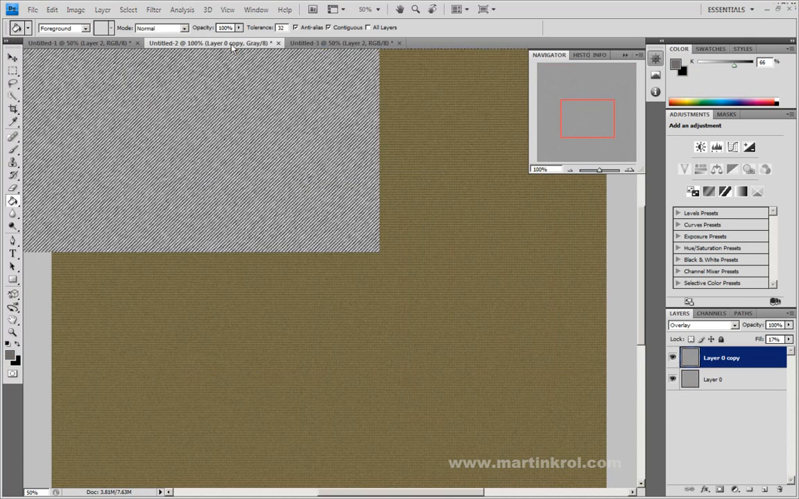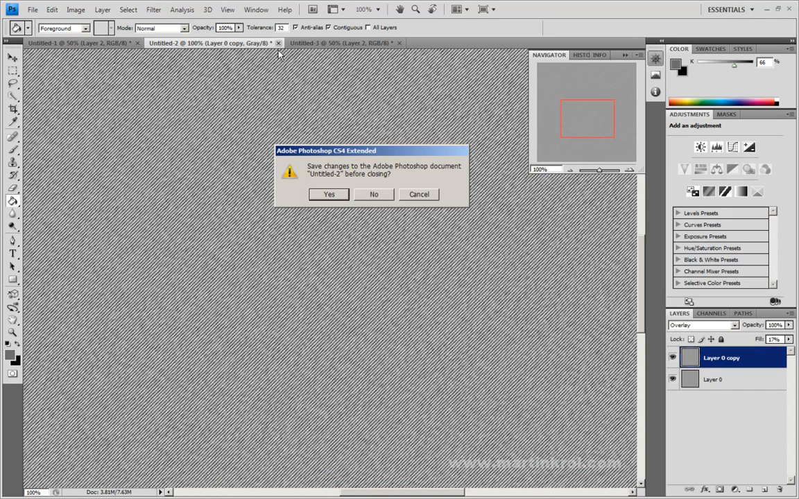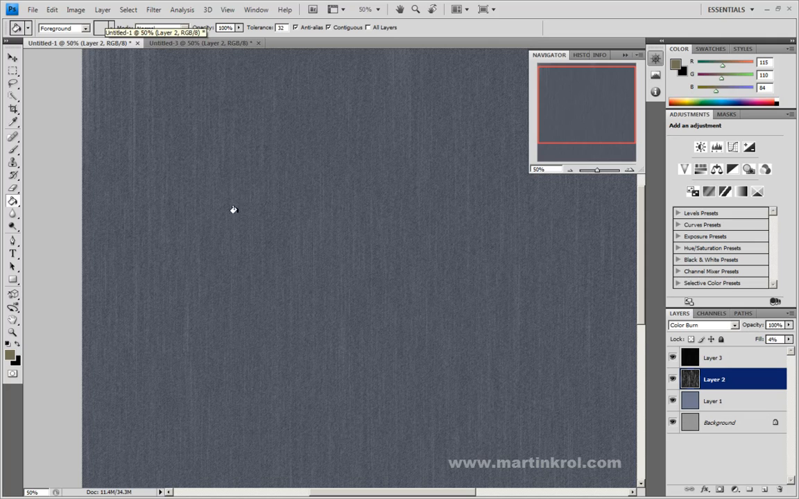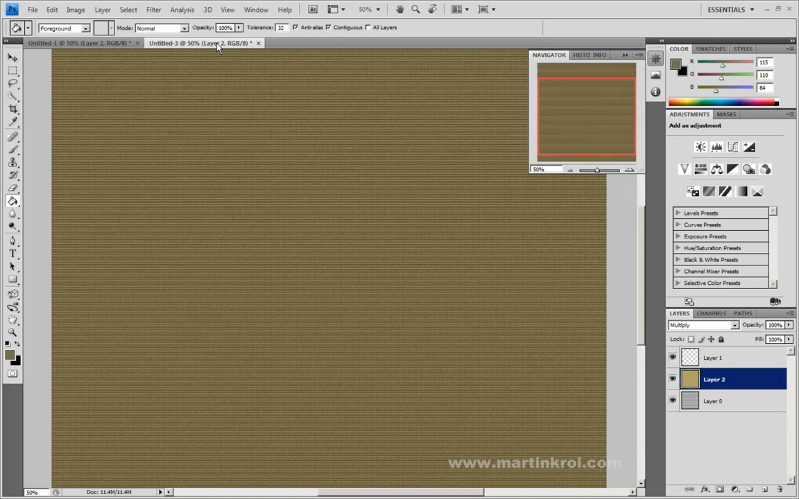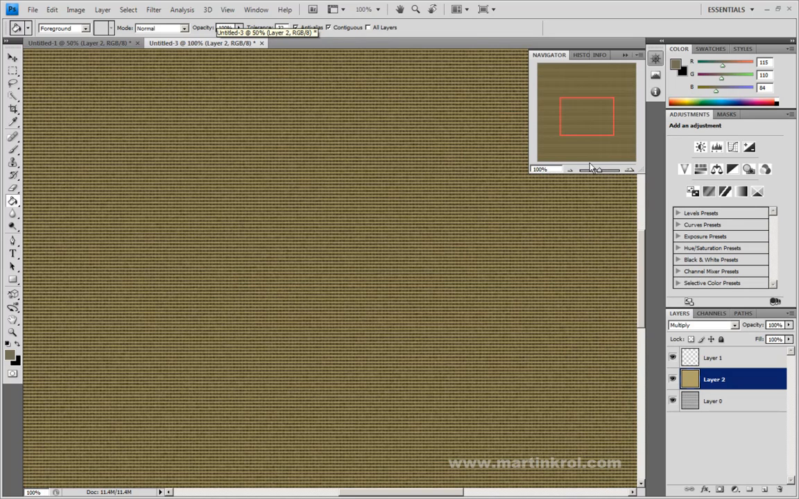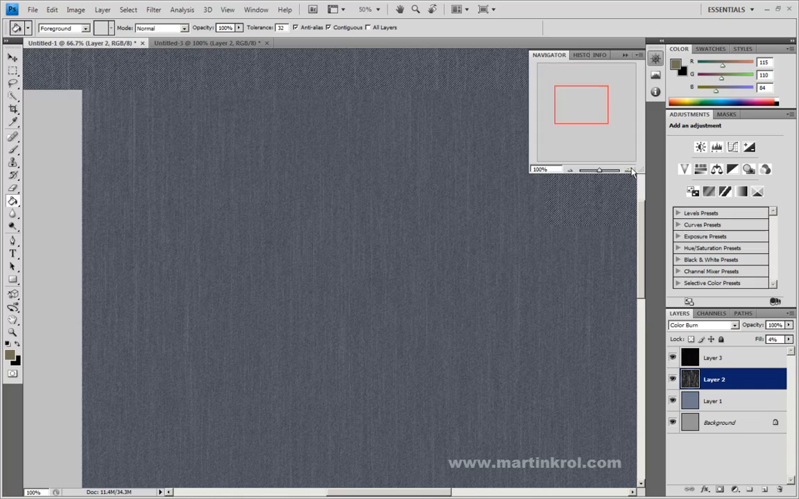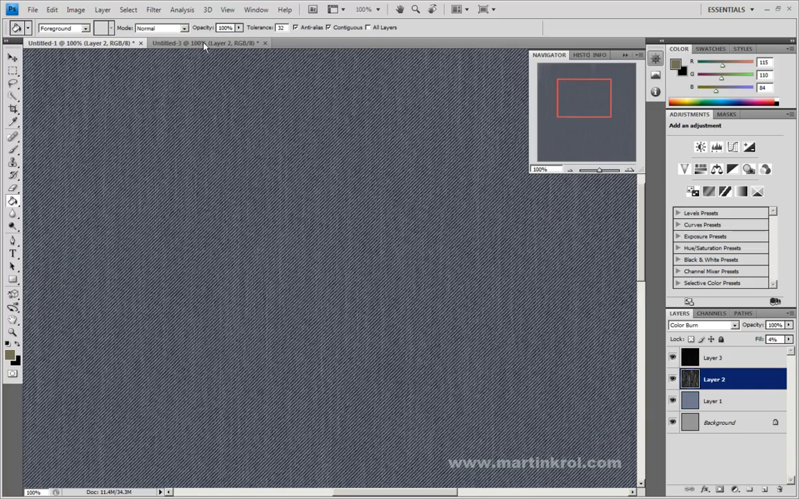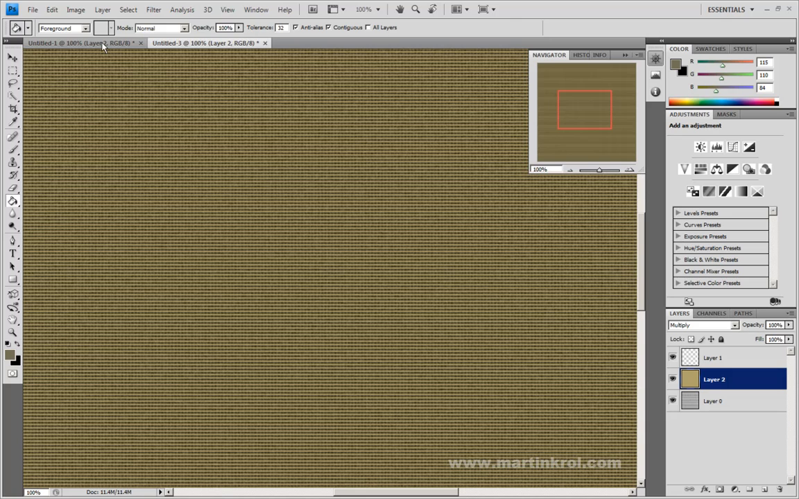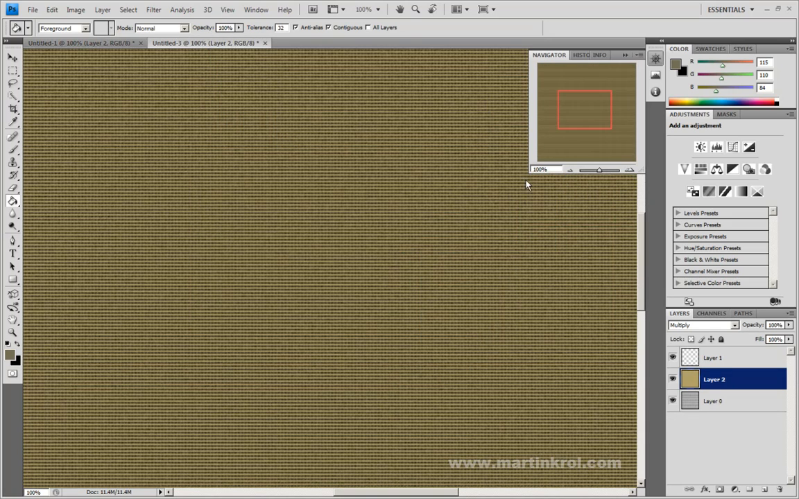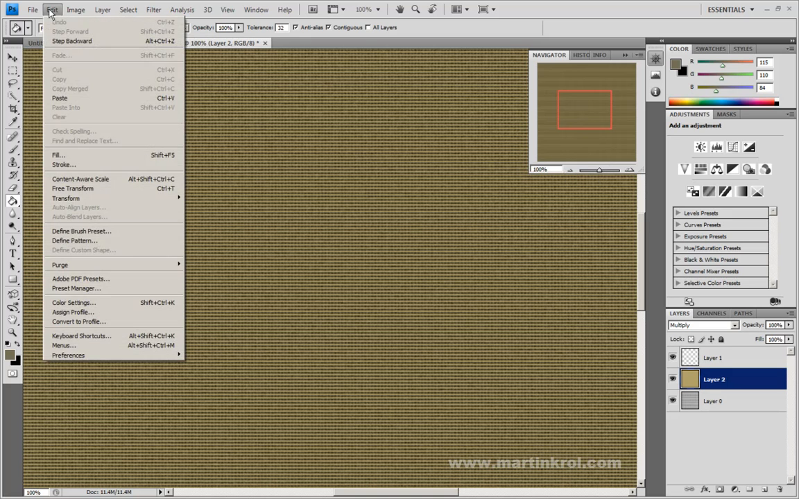So if we go back and look at what we've done so far, I guess I could just close this one here. We have something like this, and we have something like this. Two very different kinds of fabric textures. This one here, and if I zoom in to this, that there. Now we can use these as our fabrics for whatever purpose we need.